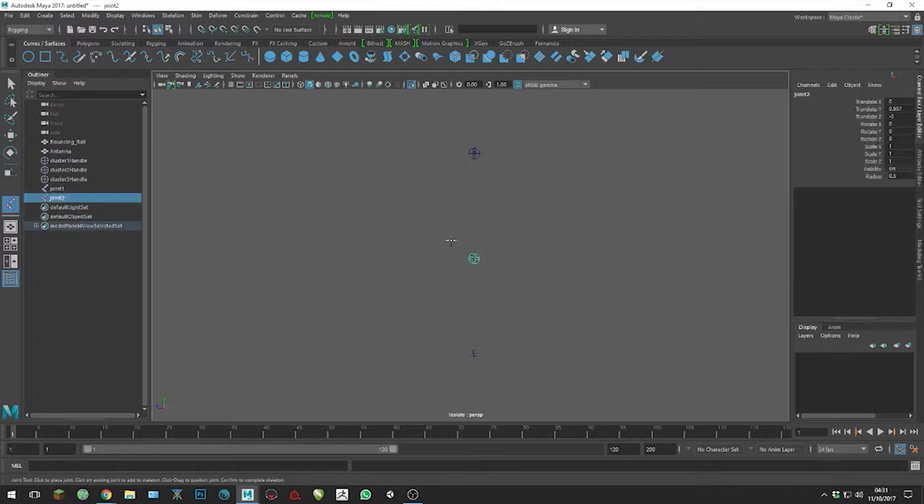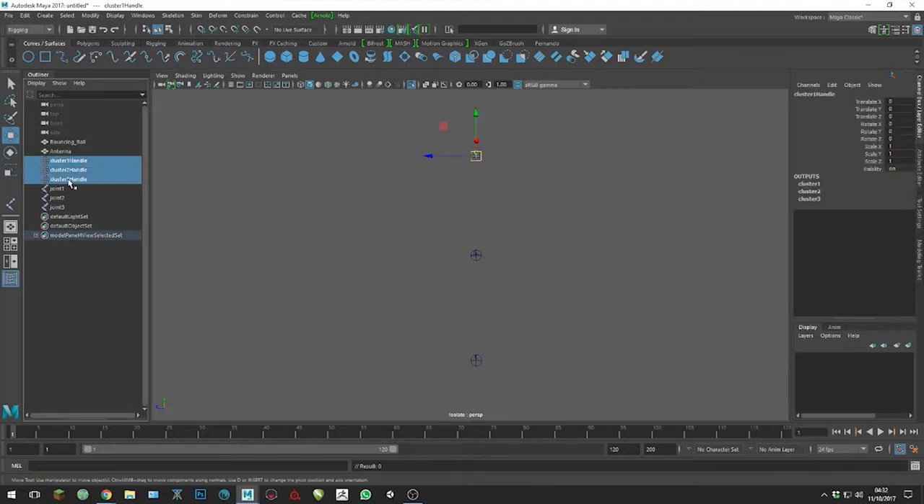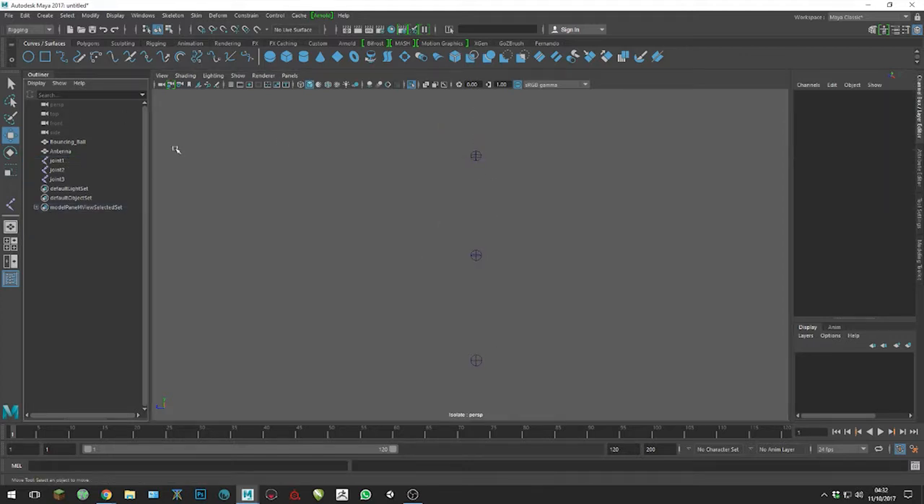Or the other way you can do, with a joint created, you can just Control D to duplicate it, hold move, make sure that the square in the middle is selected, hold V and middle mouse click and drag to the cluster. So now you snap it to the last cluster. Once you've got your joints in the right place, you can come and delete the clusters. And let's name those joints.